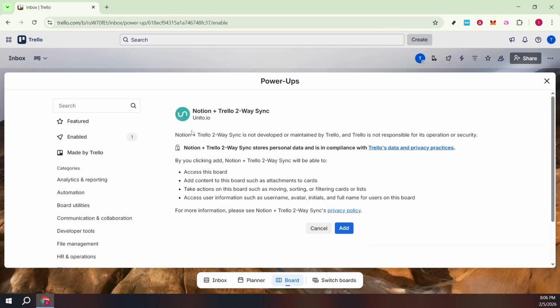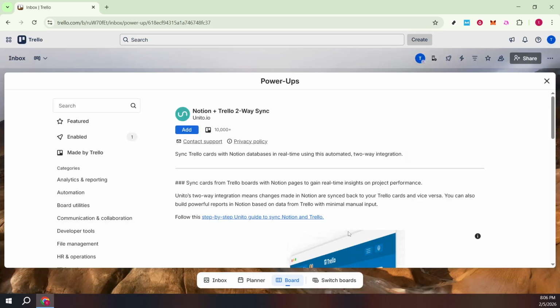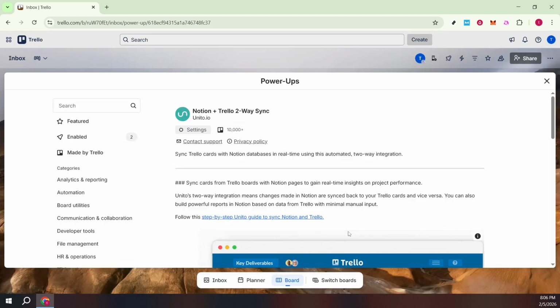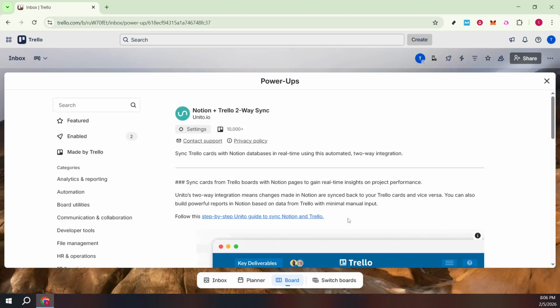Trello will prepare the integration for your board. You may see a confirmation prompt or a brief loading indicator. If your plan limits the number of power-ups, you might need to disable another one first to make room. That's normal on some free plans. After that, confirm by clicking Add Again to enable it on the board. This step completes the activation, and you'll know it worked when you see Notion listed under your enabled power-ups for the board. From here, the power-up is installed and ready.